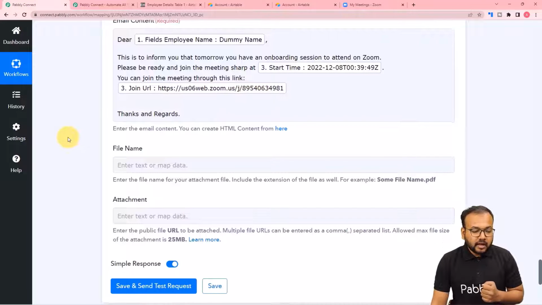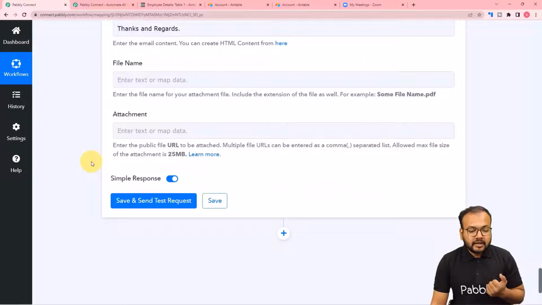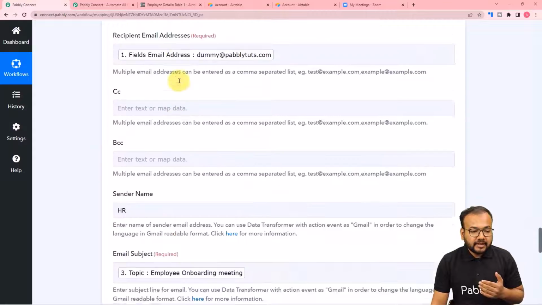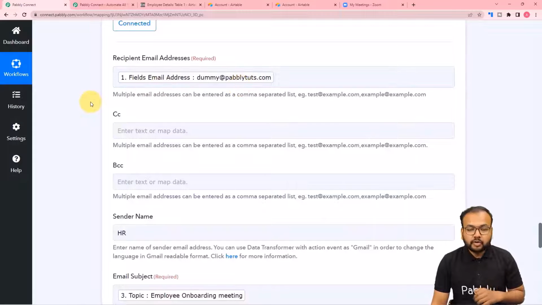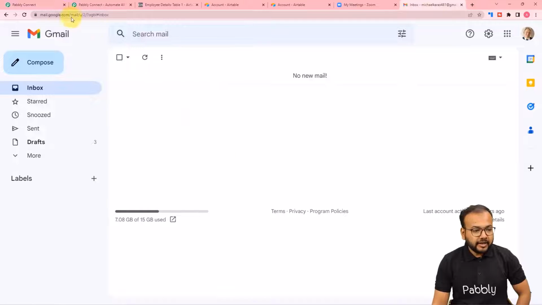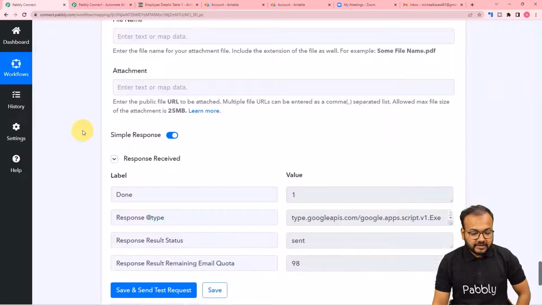Okay, now if you have any attachment, you can place the attachments here and then can check the connection with Gmail by clicking on save and send test request button, and a test email will be delivered to this email address. Okay, so to show you the demo, I'm going to fill in my email address here and see how the email is going to look like. So let's say this is the email inbox of an employee, and here I'm clicking on save and send test request button, and this is the response we have received.